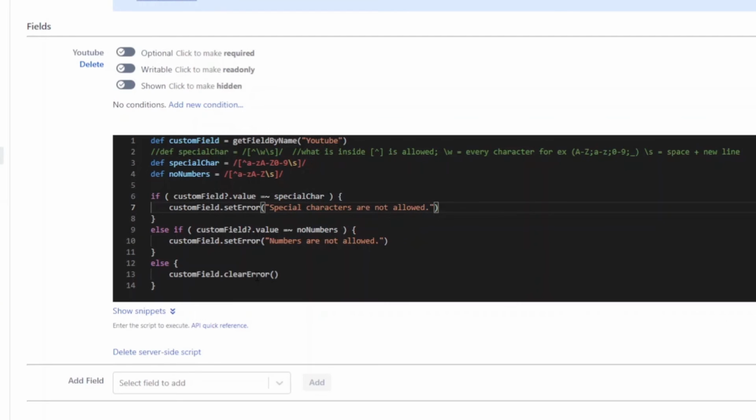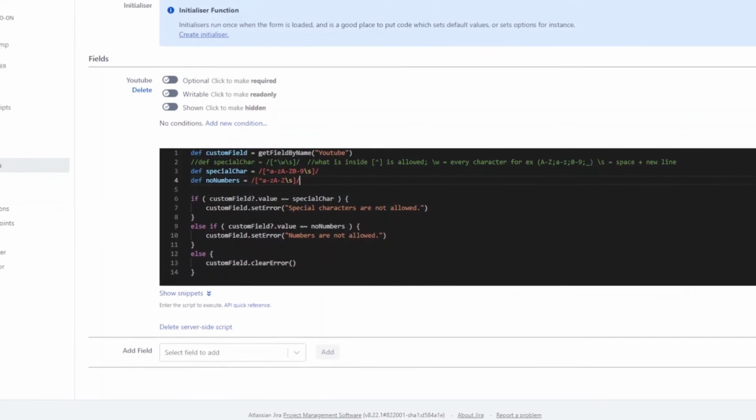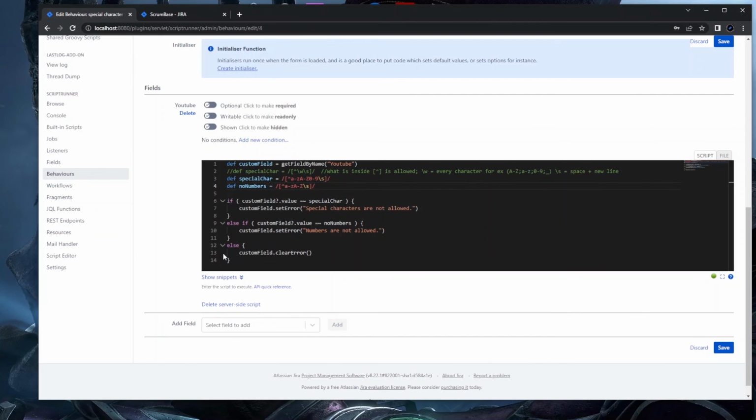So now we built a workflow, a workflow condition, let's say. In the first condition, if a special character is inputted from the keyboard, it will have an error. If the user inputs a number, it will have another error. If the user inputs something that was allowed, if it's a normal character, it will clear the error which is on line 13.